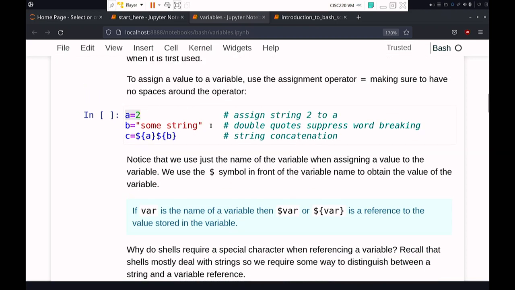Okay, so there are some more examples here. I've got a variable called b, and it's equal to a string that's got a space in it. If I want to keep the space, I have to double quote it. If you're curious what happens if you don't put the double quotes, just take them off, run the cell, and see what happens.